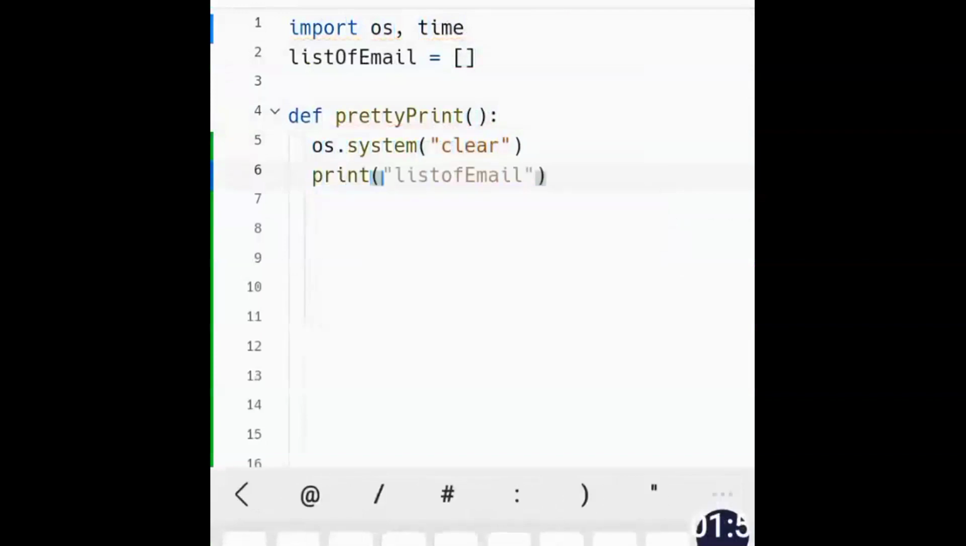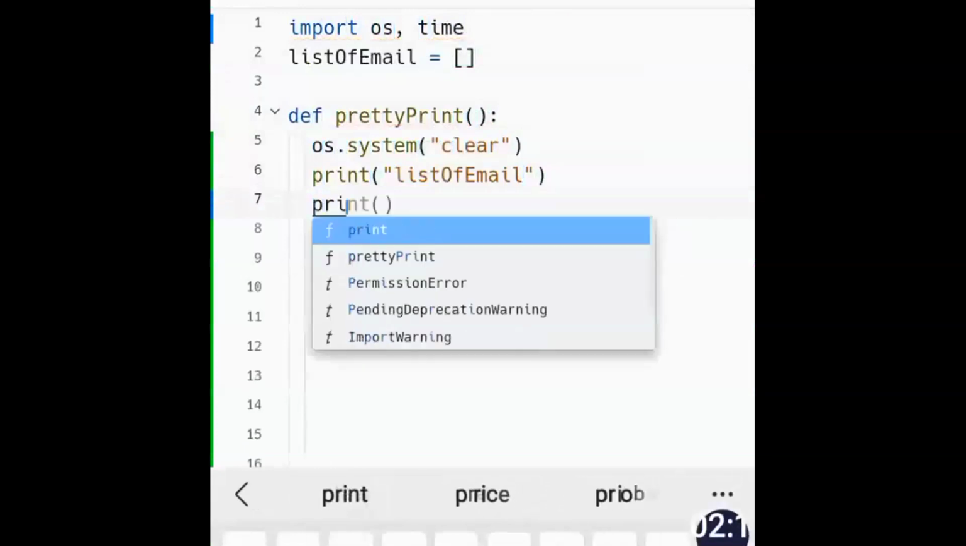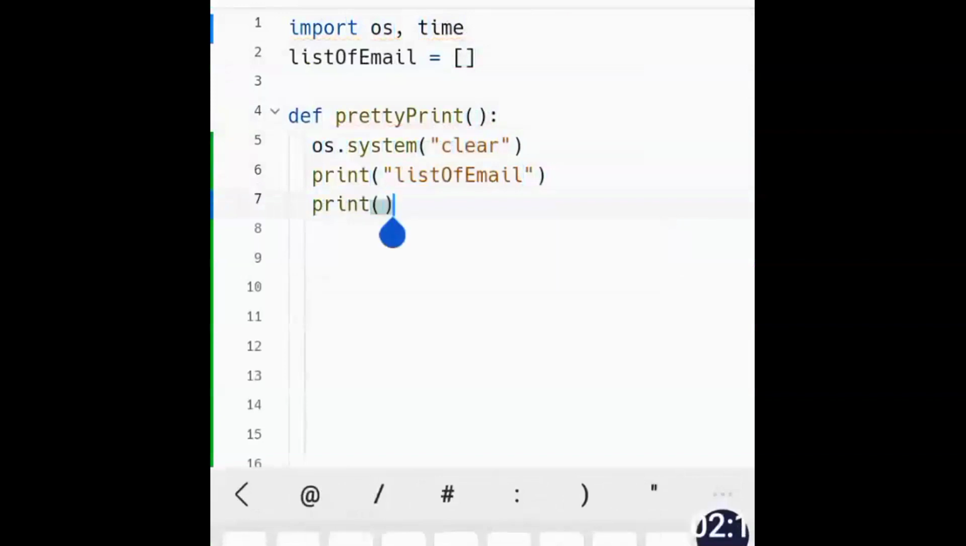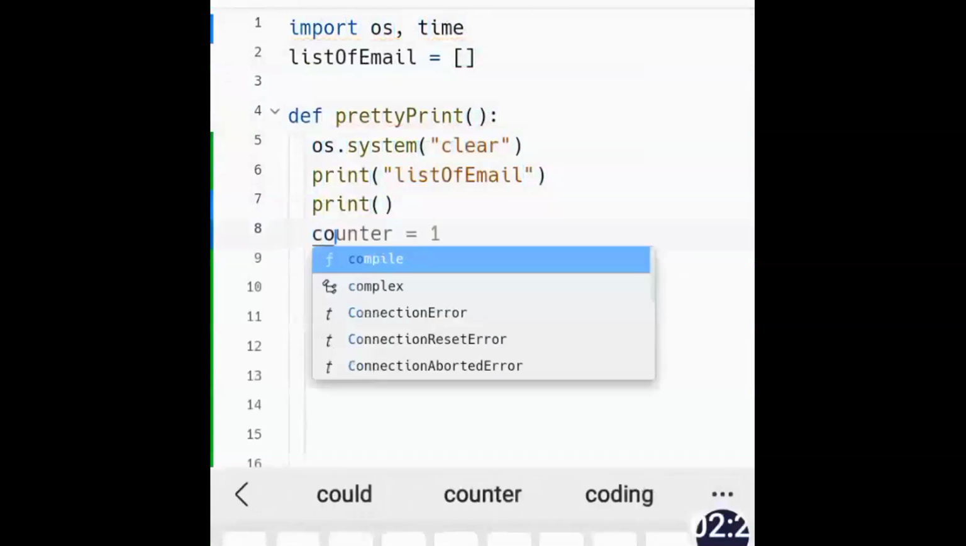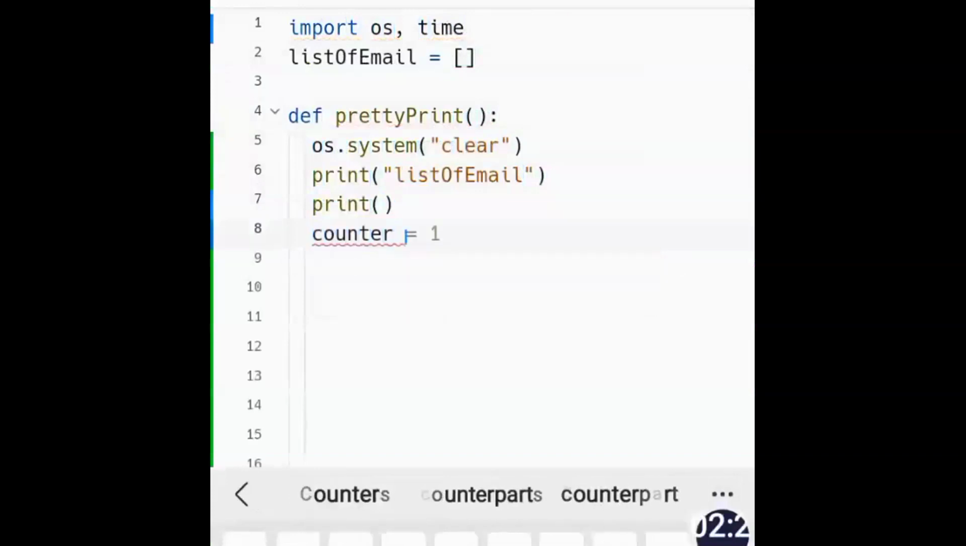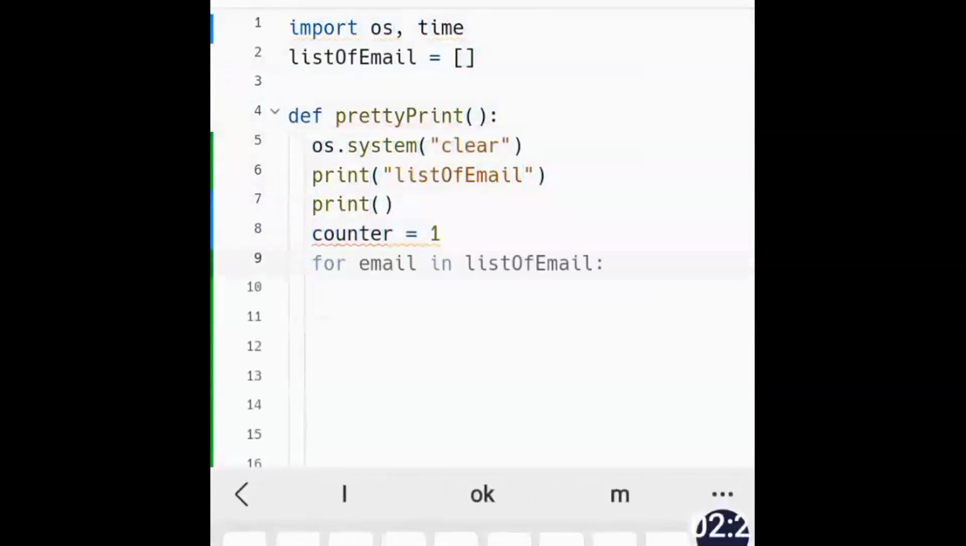Then after that, you need to print out something, right? So print out list of email, and then the print function again to execute the printing. Then after that, what else do you need? You need a counter, right? You need a counter for counting the emails in the list of emails. So counter, give it an initial value of 1, because you have to have at least one email in order to do the spamming, right? So counter equals 1.